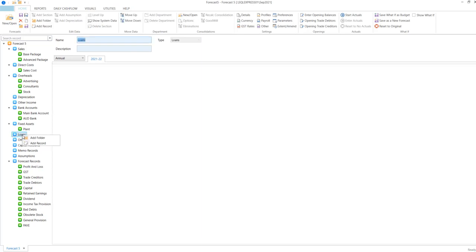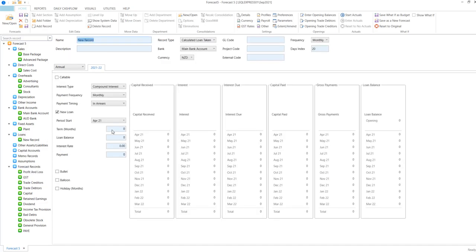We can calculate loan records by adding a loan record. We will leave it as a calculated loan taken, and we will add 48 months as the term with a loan balance of $20,000 with an interest rate of 6.5%. As you can see, we immediately calculate the interest due, the capital payments, and total repayments.